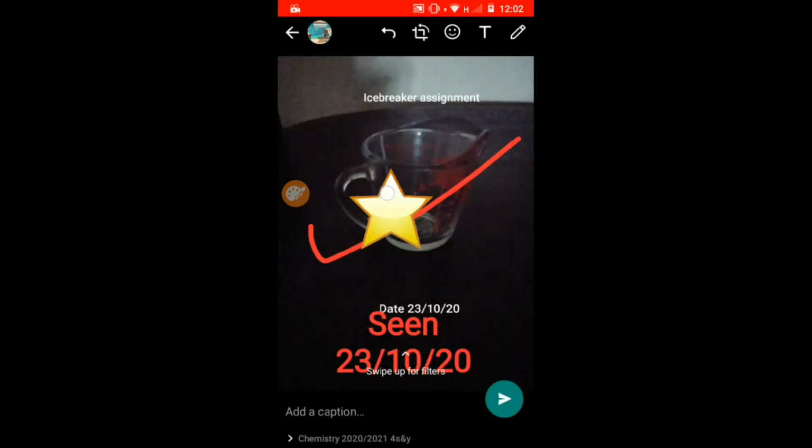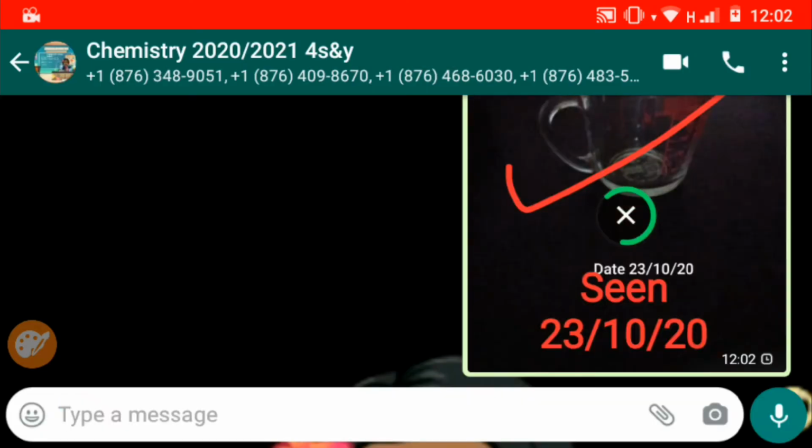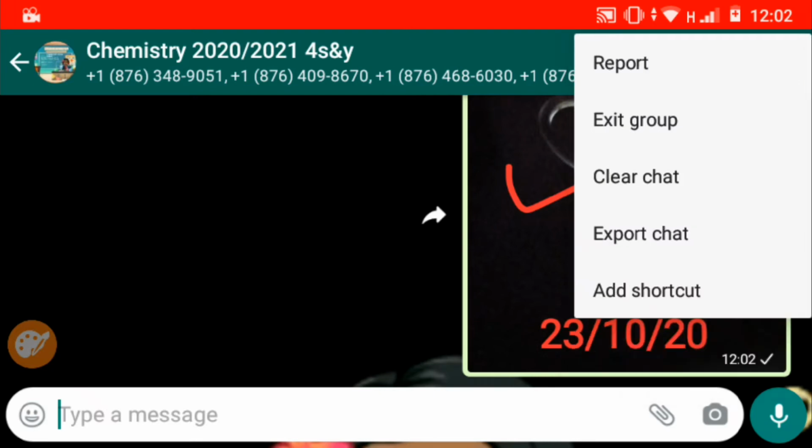I'm going to click the smiley face at the top to add stars or any other embellishments that I would like to put on this picture or on this image, and then I'm going to send it off to the WhatsApp group.